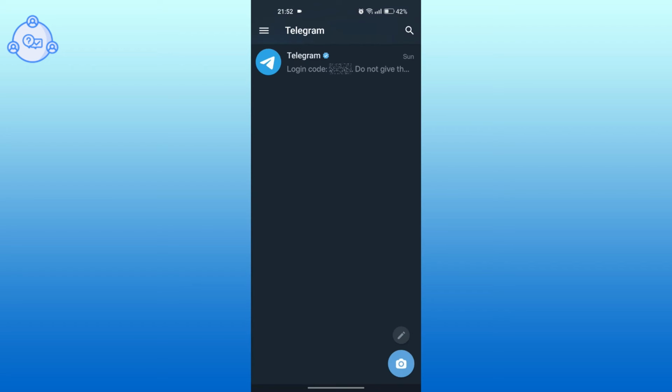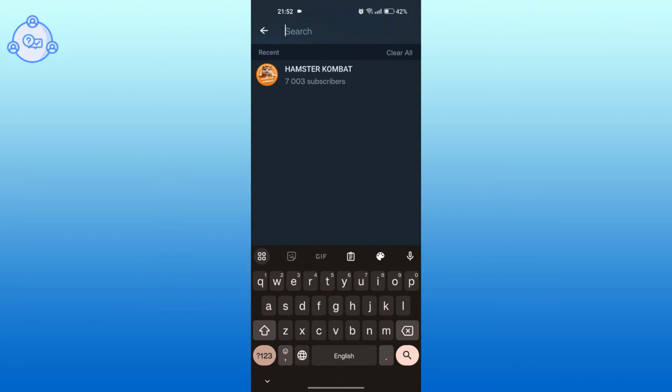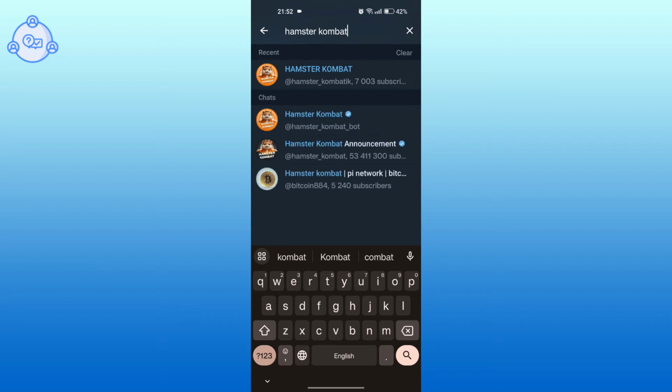Tap on the search icon at the top right. Now search for Hamster Kombat. There are few channels that it will show. Tap on the top one.